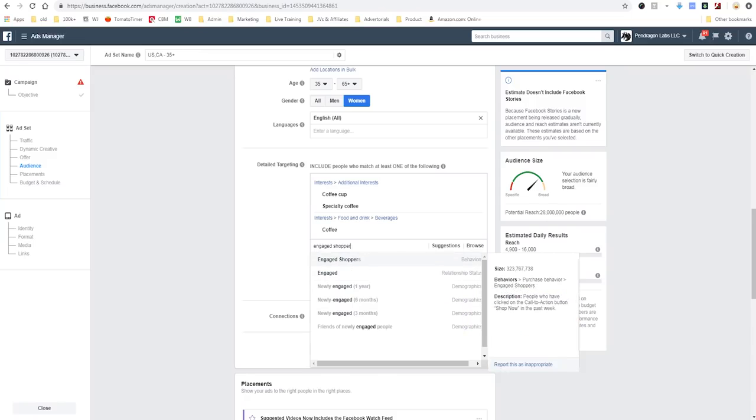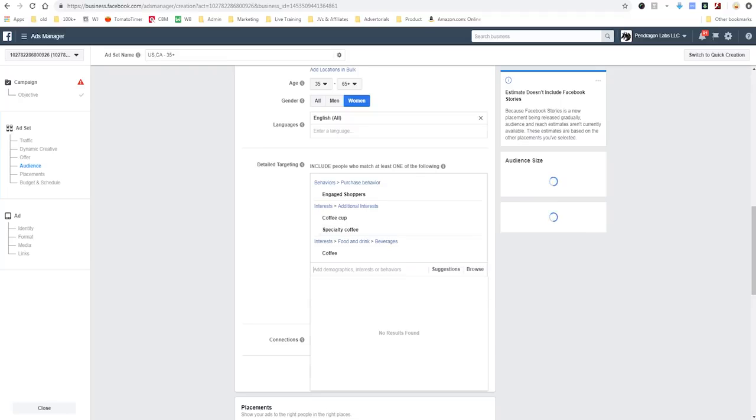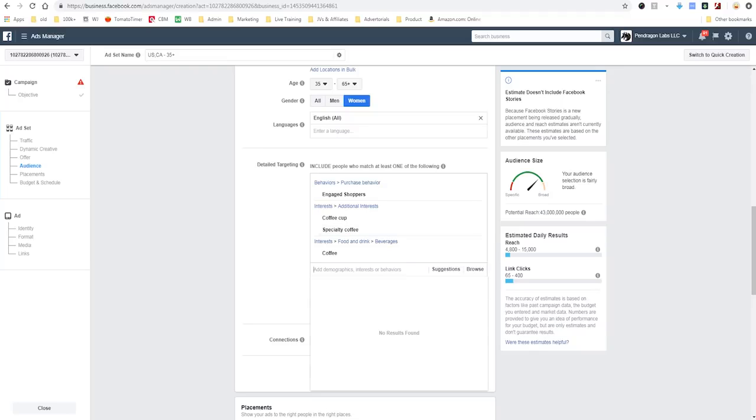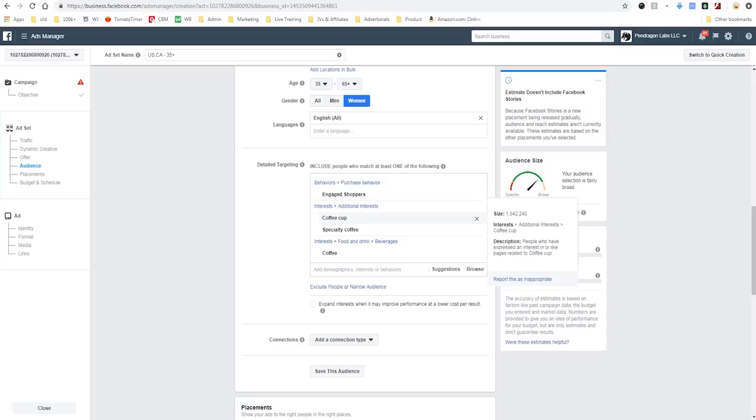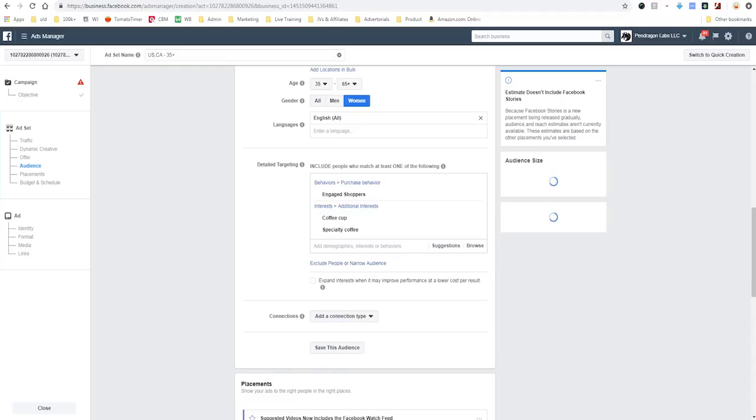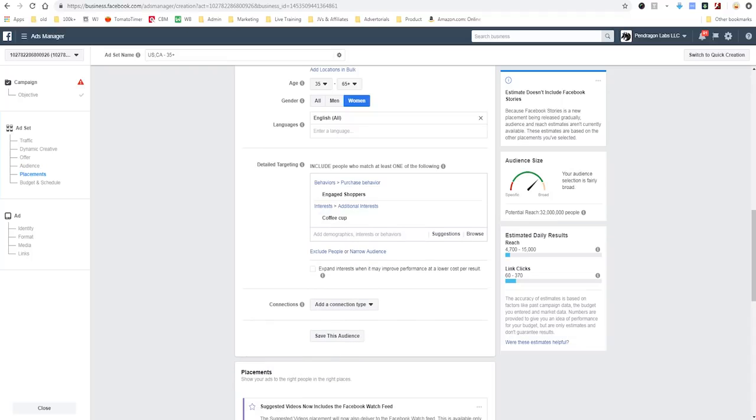So we're going to select that, and we're going to see how our audience size reacts. Potential reach 43 million people. It got bigger, so I don't like that. Let's see if we can remove maybe just one of these broad things and see if that makes our size smaller. We still have 32 million people here. Either way, we have somewhat of a targeted audience. See, it's in the green. I guess there are a lot of people who like coffee and who are buying stuff online, so that would make sense.